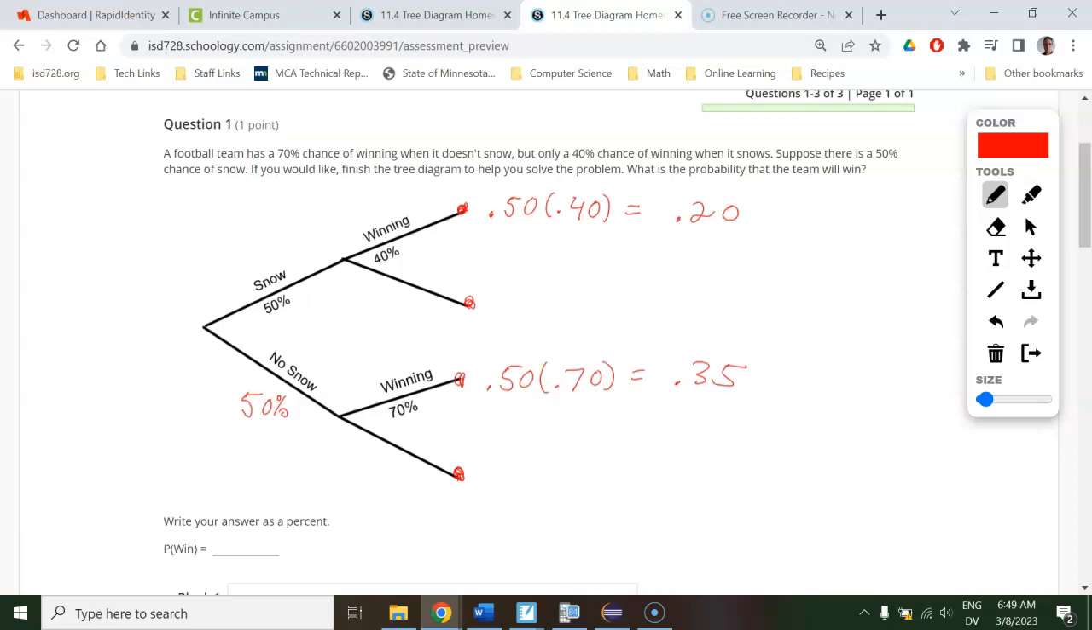Our chances of winning are just add these two dots together. So 20% up here and 35% here. So our overall chance to win is 55%, which you can enter that way, or you can enter it as just 55 or 55 with the percent symbol. However you want to do it should work just fine.